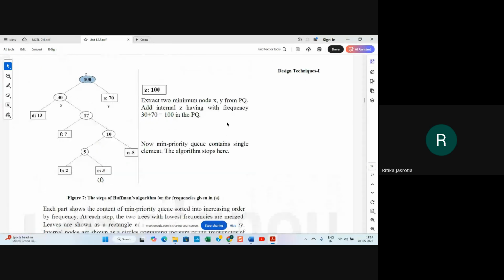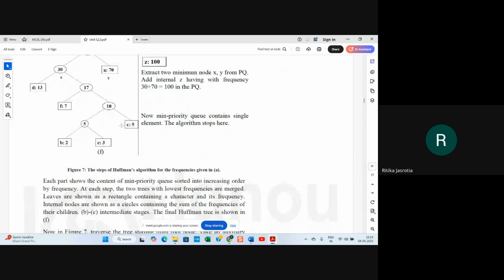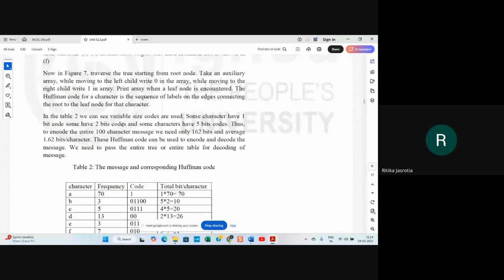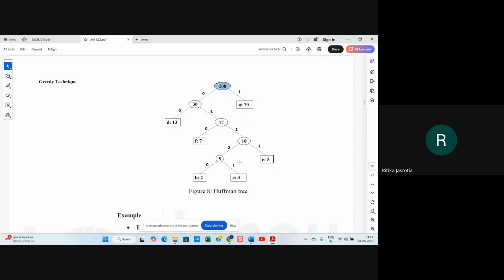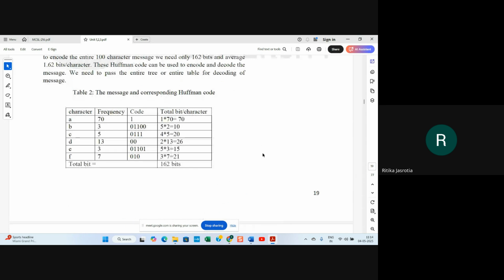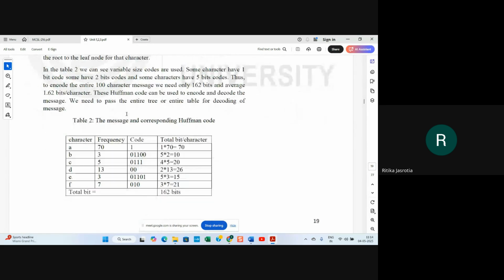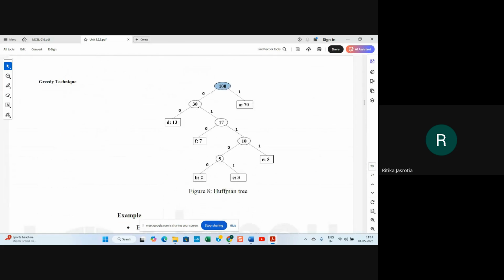So you will put here 0, here 1, 0, 1, 0, 1, 0, 1. On the left 0, on the right 1. So you keep on putting that. Right, they have given here, like here 0 1 0 1, on the left 0, right 1. You'll put the numbers, then you will create a character set. A is the first character with frequency 70. The A's code will be what? Where is A?